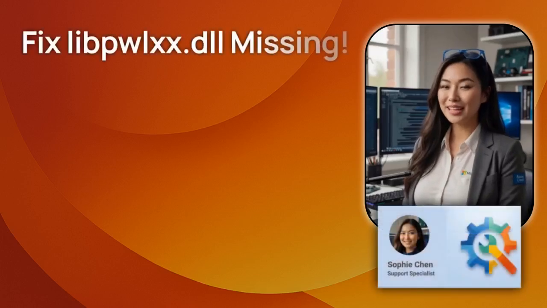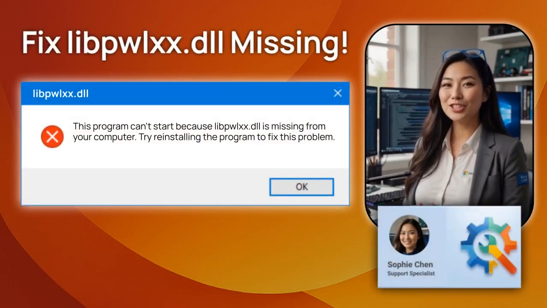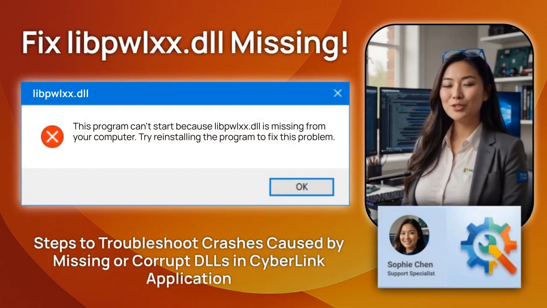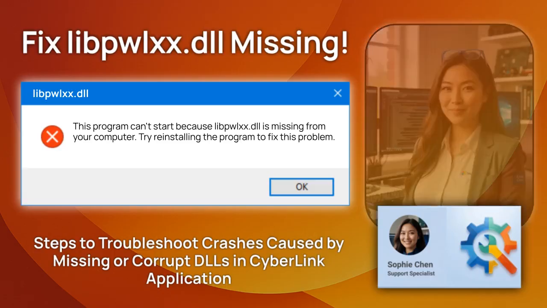System errors causing the Libpwlxx.dll crashes in CyberLink Application. I'm Sophie Chen, a senior Windows support engineer. Let's troubleshoot the gap and automate the repair.